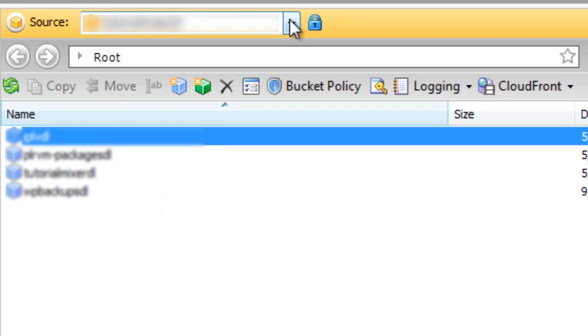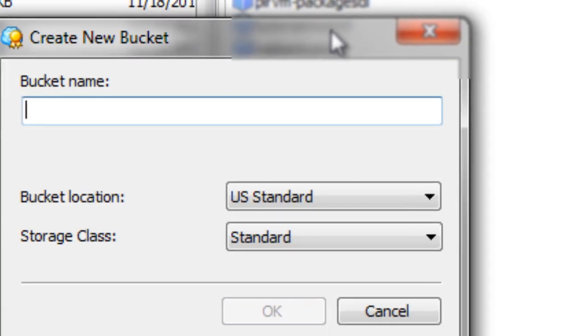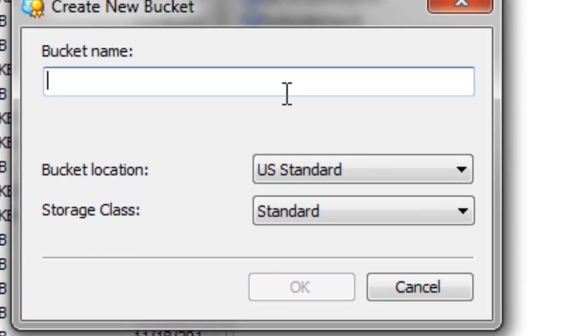So assuming you have clicked the source, you've chosen your Amazon S3 main account, you will see the buckets here. Now, as you can see, I have 4 buckets, but within those buckets, I've got a lot of files. Now, to create a bucket, it's easy. All you have to do is click on the blue square icon. Then we create a bucket name.